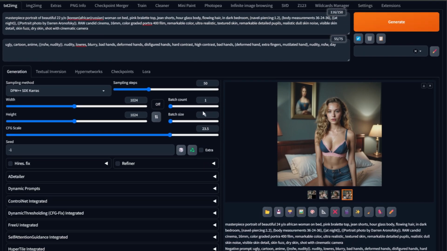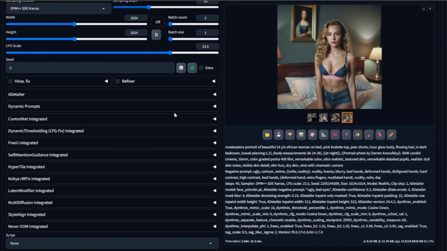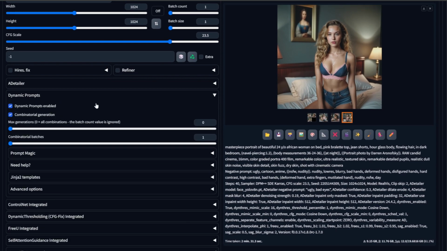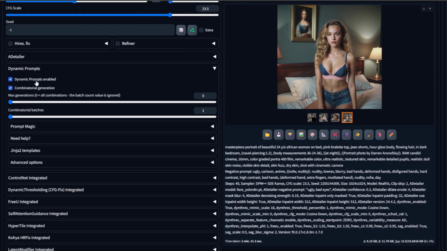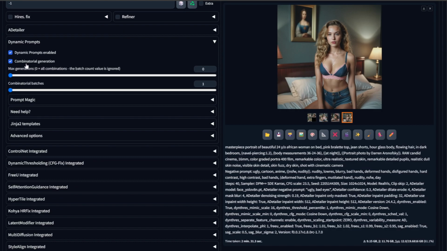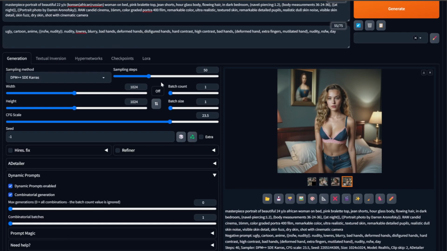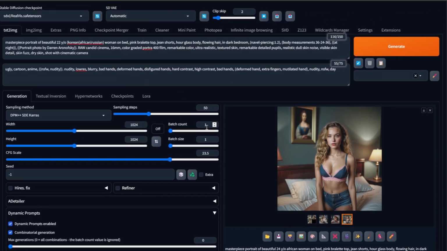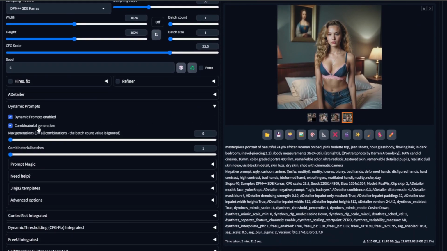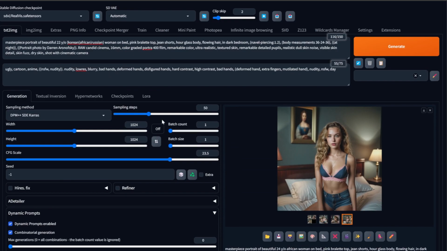Now, everything else keeping it the same, let's go to dynamic prompts. Here you need to enable dynamic prompts. Second, you can use the combinations. Here you can see the batch count is 1, but when you click on combinatorial generation and put it to 0, one image will be generated for every keyword that you have given.